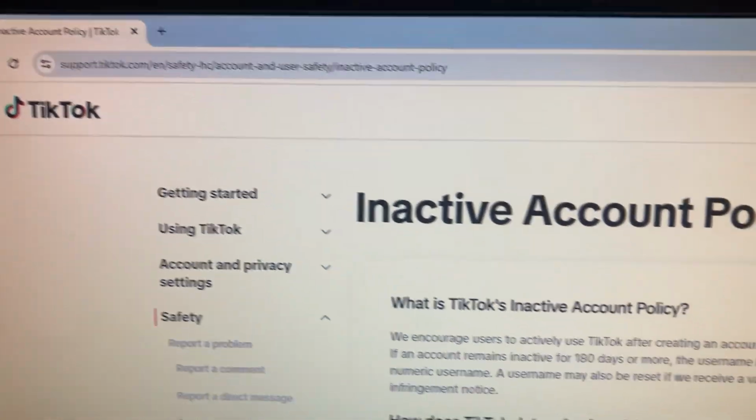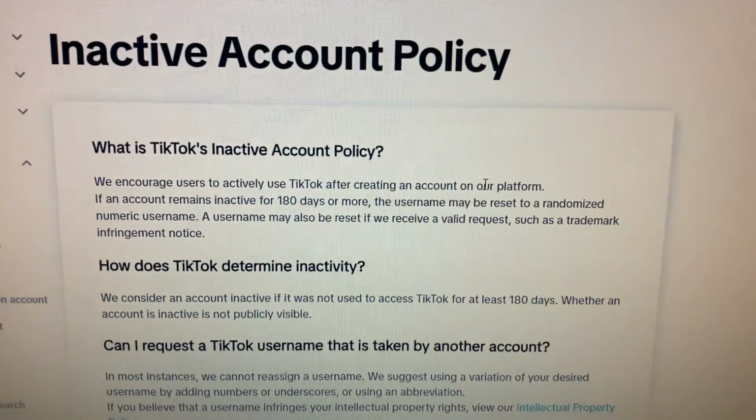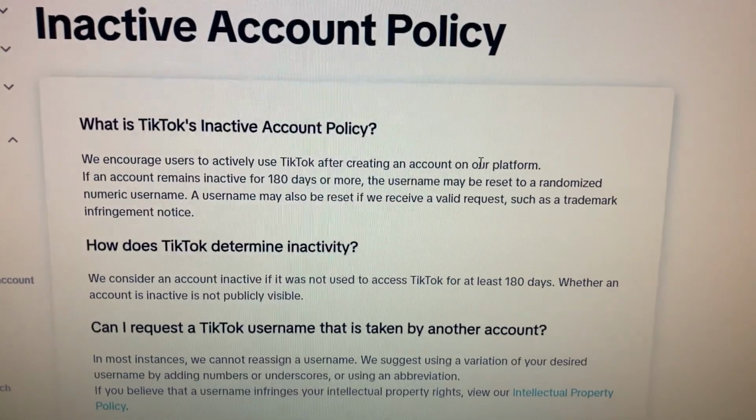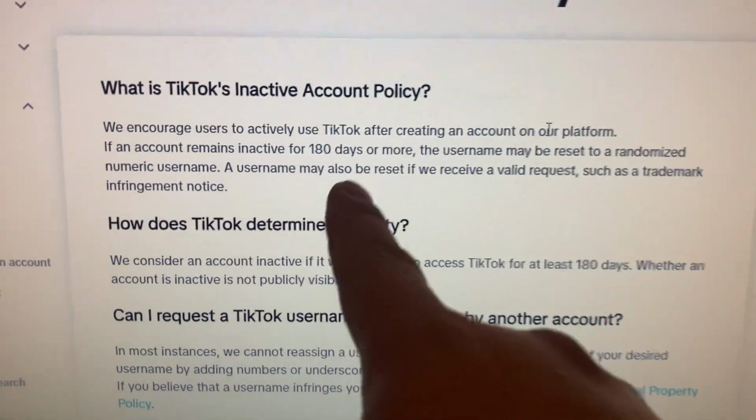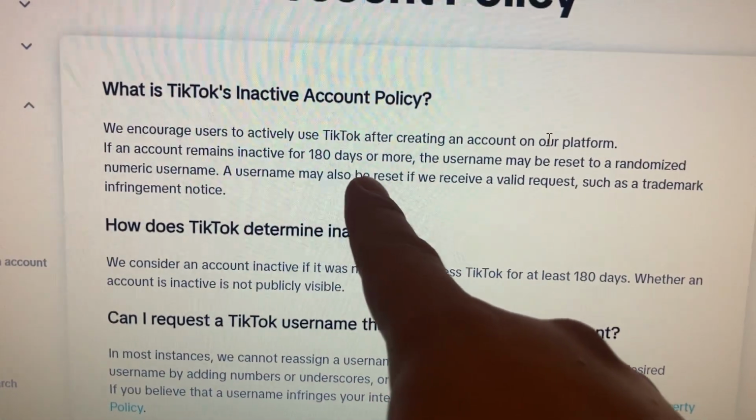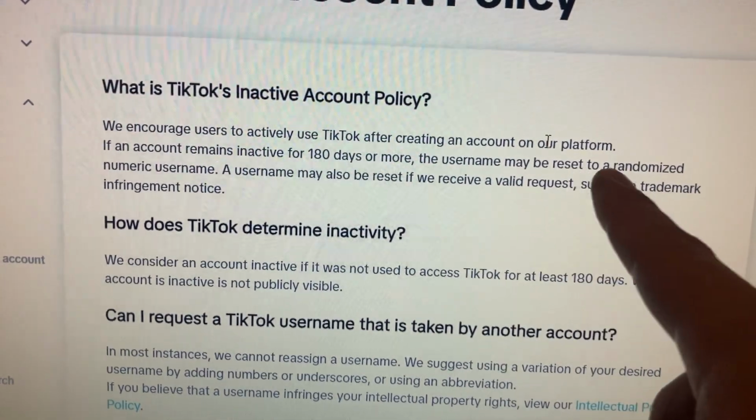This is TikTok's inactive account policy. If you haven't used your account in 180 days, the username will be reset.